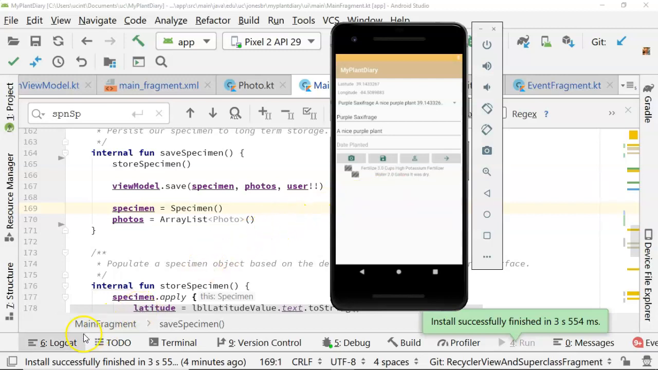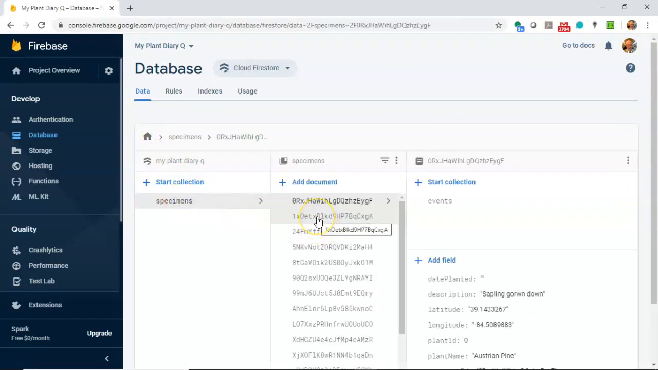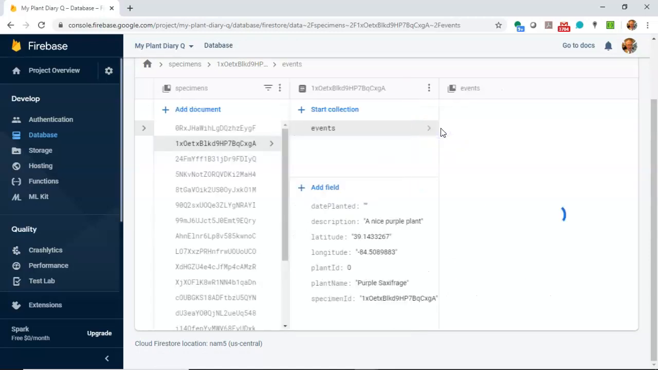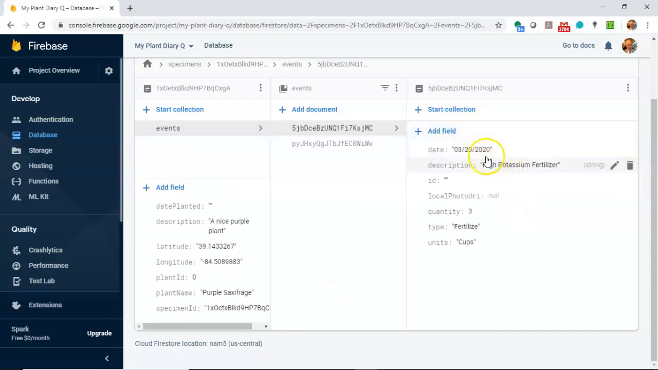Let me show you something even more cool. Let's walk this path in our Firebase database. So we start with specimens, and I made a note, 1XOETX. Take a look at what this is. Purple saxifrage, a nice purple plant. Now, note that we have this collection of events, which is the one that you and I just created together live. If I click on events, notice it takes us out to these two events. One is high potassium fertilizer, and the other event is it was dry, 2 gallons of water.